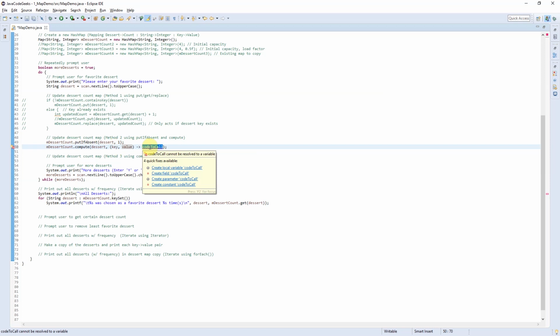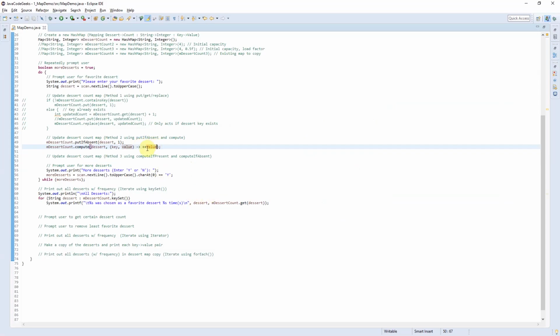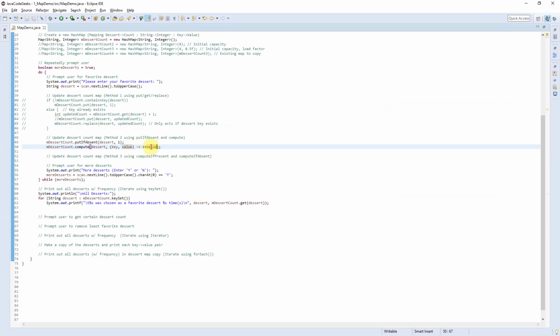So the method that I'm going to call is simply to increment the value, whatever that value is. So again, let's say I called m.compute pi. What it's going to do is go find the row with pi in it, and then it's going to say, all right, well, the key is pi and the value is 1. So I'm just going to go ahead and increment that value of 1 to 2. So that's exactly what's happening.